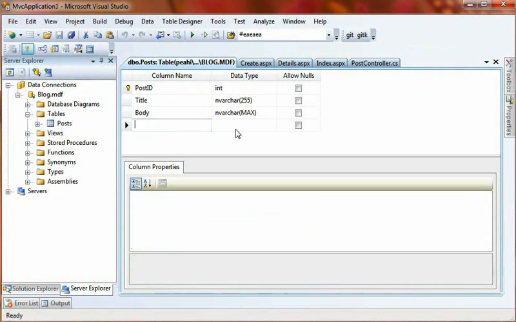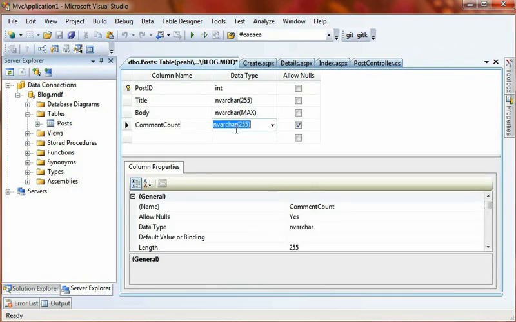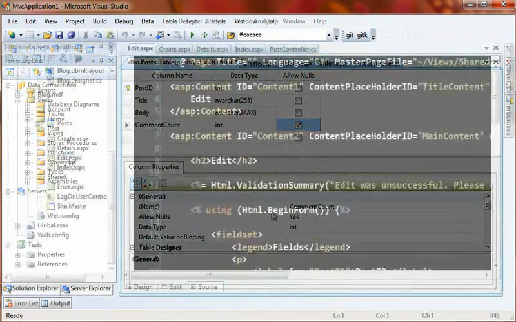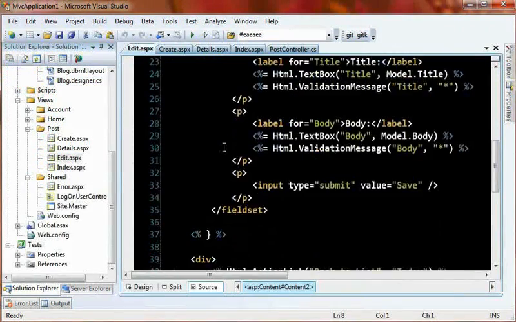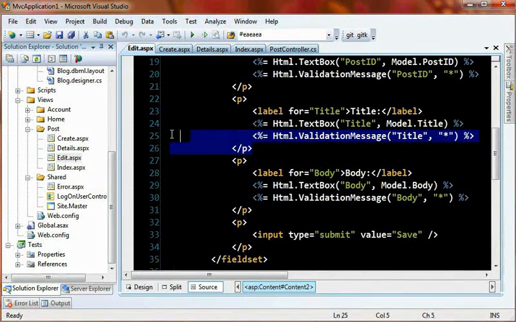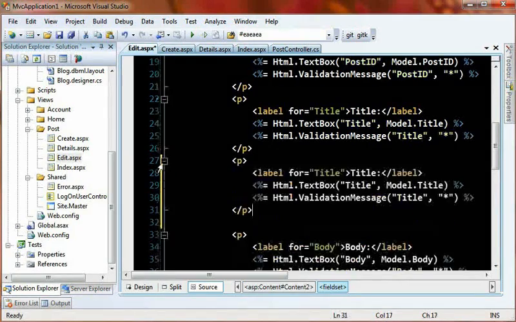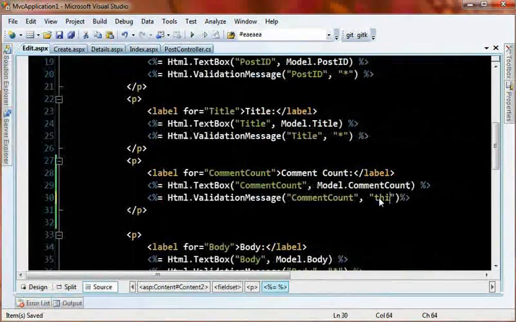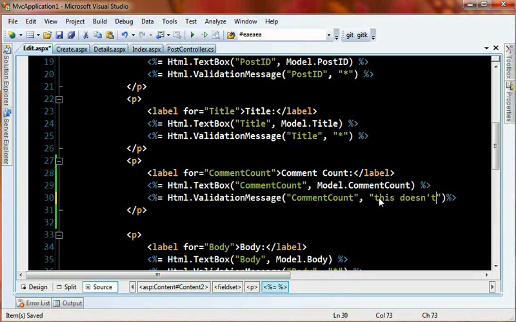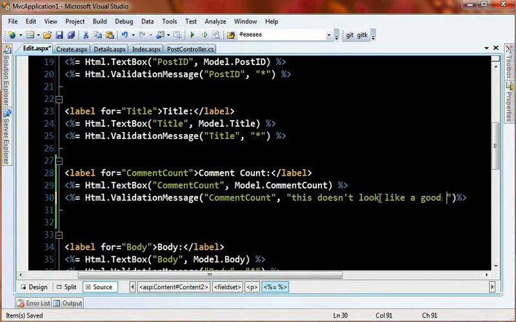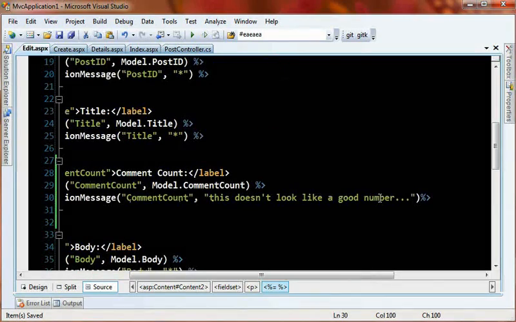And what I'm going to do is create a numeric column. In this case, I'll just call it comment count, set it to be an integer. And then I've adjusted my LINQ to SQL class to reflect that. And so now what I can do is simply go back to my view page, and add in a comment count form element, as you can see.